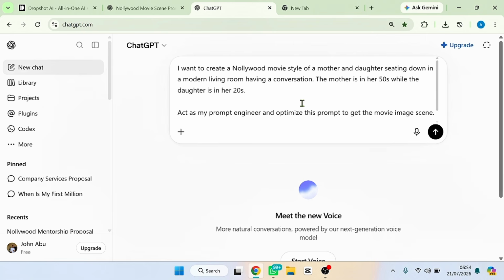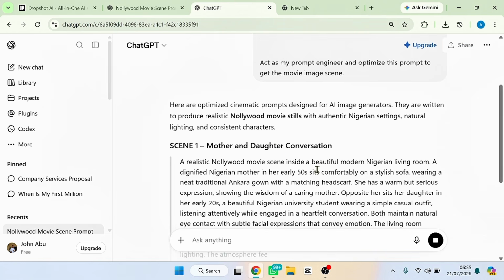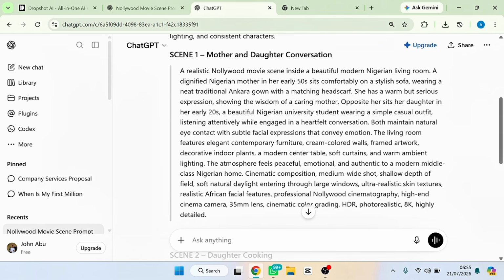Okay, this is what I want. I just describe what I want to ChatGPT, and I tell ChatGPT to act as my prompt engineer to optimize my prompt for me. So ChatGPT will act as my prompt engineer and write a well detailed prompt that I'm going to use to generate the image for this particular scene. Let's go ahead and hit enter. Alright, within a few seconds, ChatGPT was able to give us a detailed image prompt.